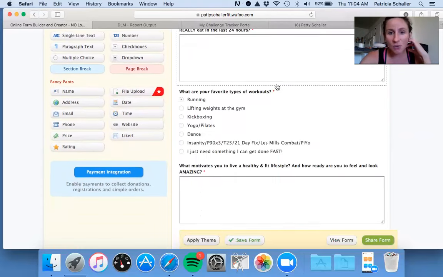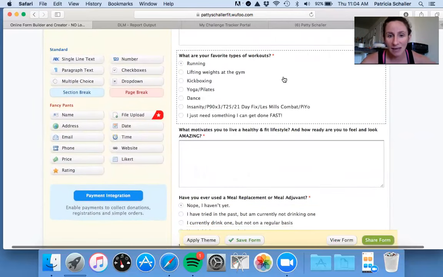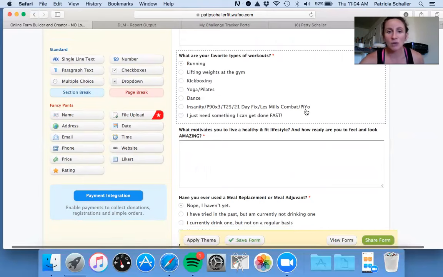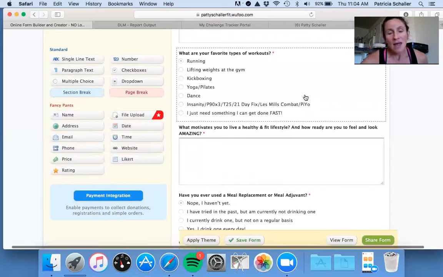The other thing, what are your favorite types of workouts? Running, lifting weights, kickboxing, yoga, Pilates, dance. Then I've got all these that are Beachbody programs. And then something that says, I just need to do something I can get done fast. So I like this one a lot, because it lets you know their personality more and what they'll enjoy doing. And you want to set them up with a program that they like.